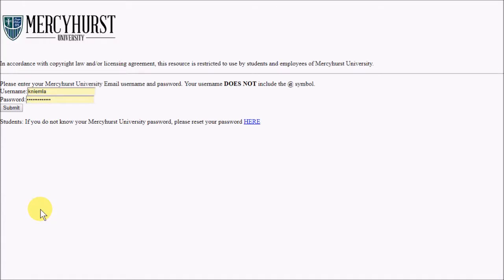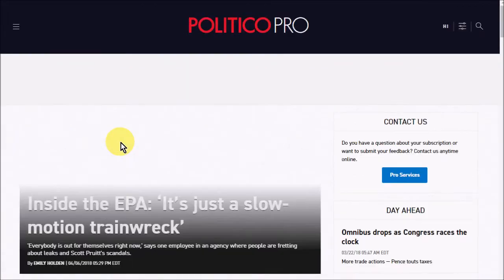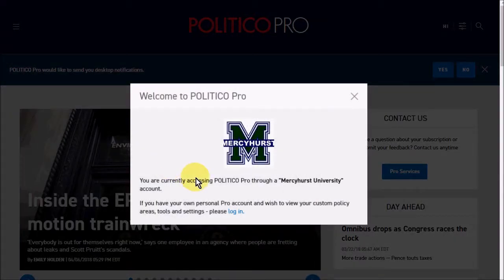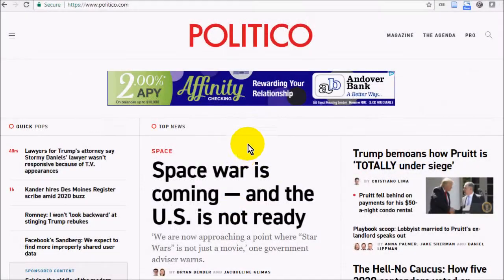When you're logging in from an off-campus location, you should see a login screen that looks something like this, and inputting your Mercyhurst login should allow you to get access to the database, and then you can proceed as normal.